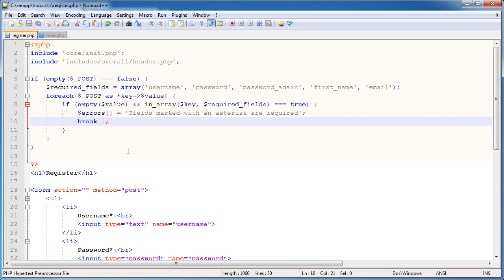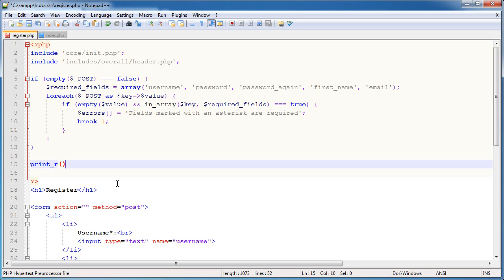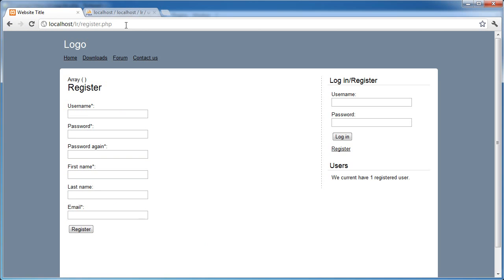So what we'll do now is as we did in the error reporting tutorial, we'll just print our errors. Now let's go ahead and refresh that. We've got an empty array here. I'm going to type in Alex, a password, and another part of the password, the repeated password. I am not going to enter a last name, but I'm going to enter my email address. I'm going to click register.